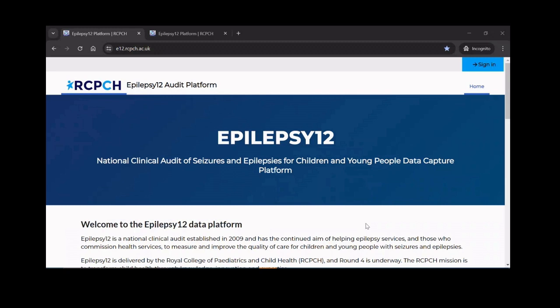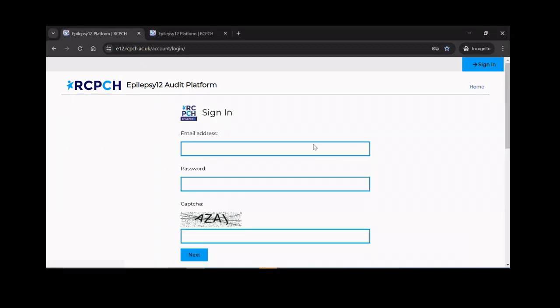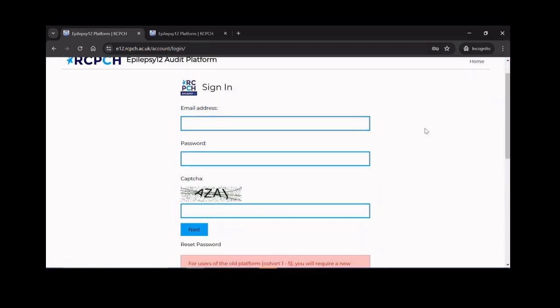So this is the homepage that you get to when you go onto the platform. And if you press the sign in button at the top, it will bring you to this page. These are the additional security bits that we've added, that Marcus described. So when you've entered your email and password, there's the additional captcha button. And once you pass this, you'll need to do the two-factor authentication.